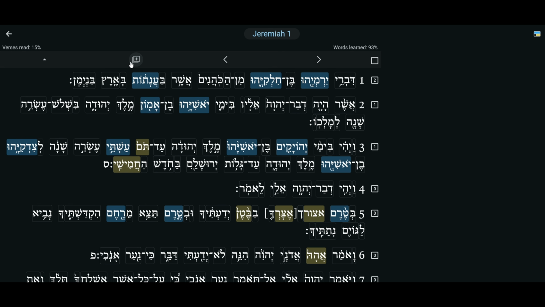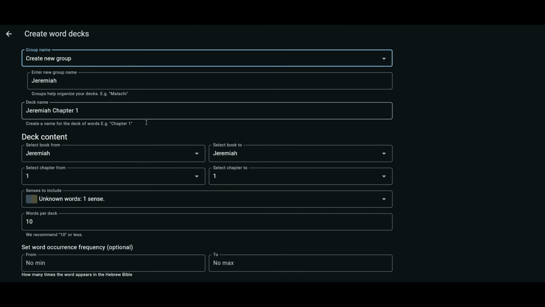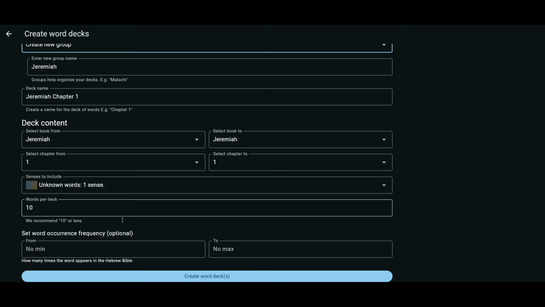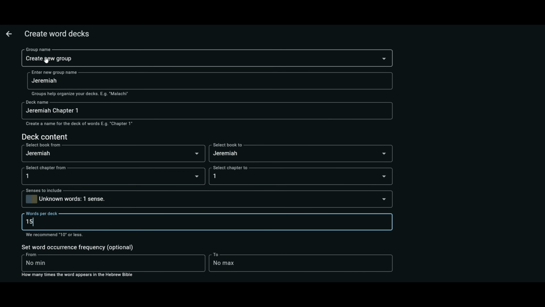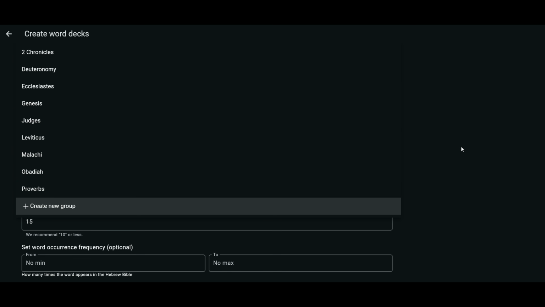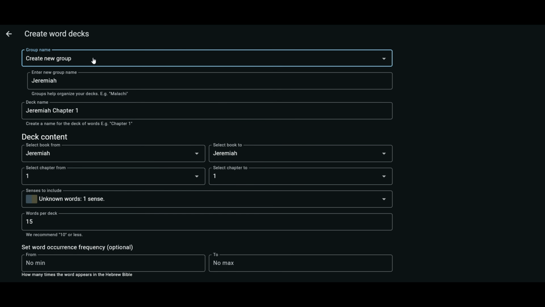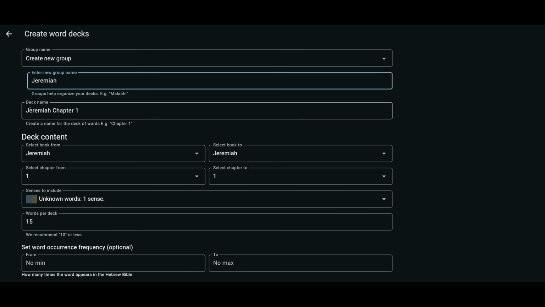Last on the page here, the option to make vocab decks based off of this chapter. So what is really nice is that I can come in here and I can say I only want 10 words per deck, or maybe I want 15 words per deck. And so I can come in here and make these vocab cards. I can select an old group to put them in, or I can put them in a new group. The group name for these will be Jeremiah. And this is Jeremiah chapter 1. So it's going to make chapter 1 vocab cards.